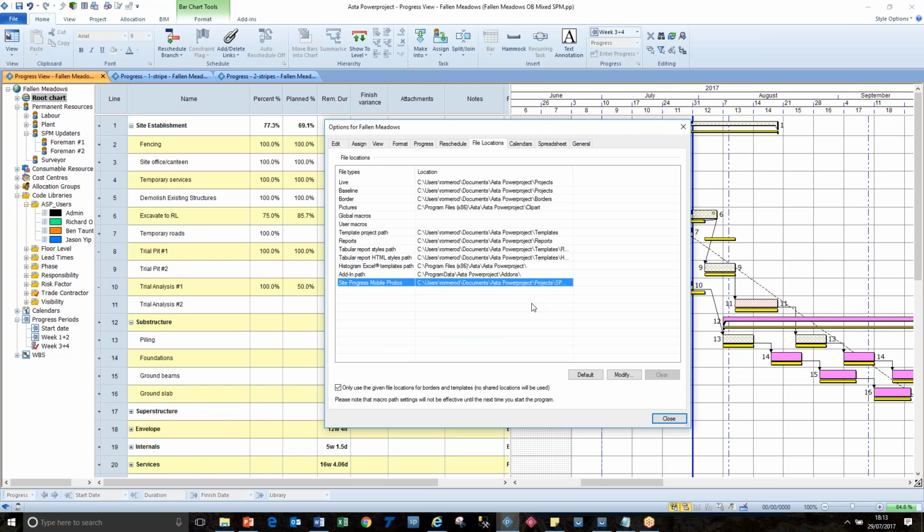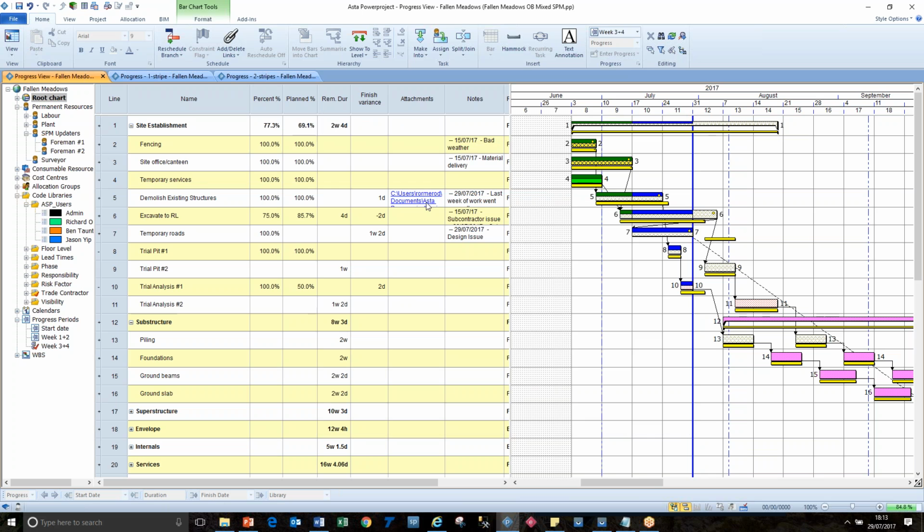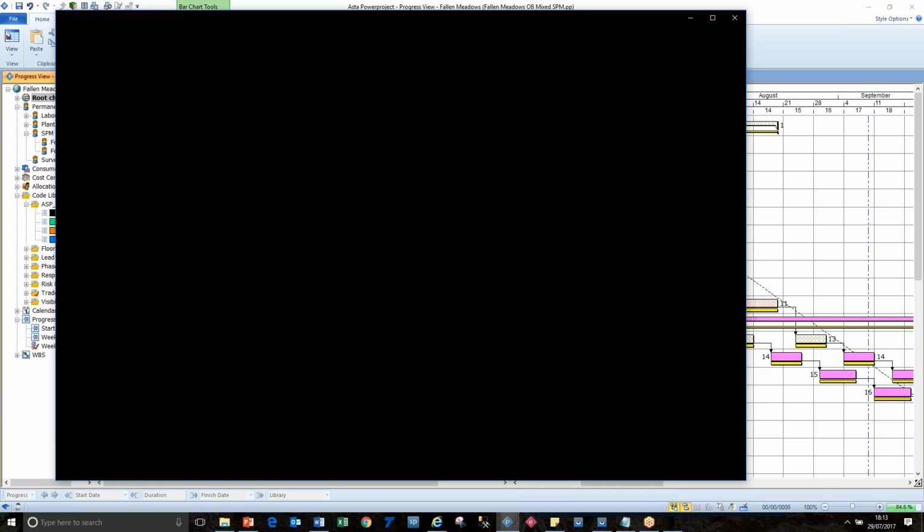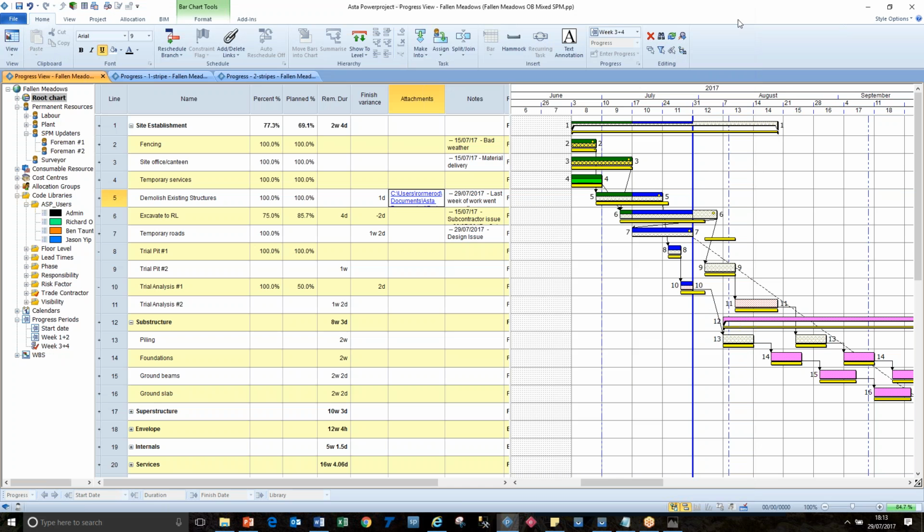So this is the folder, and I recommend that you set this to a network drive so that people on different computers will still be able to access it. If you leave this as a C drive and I email you this project, you won't be able to have a look at those photographs. And if you alt click on that photograph, it loads it and takes you to it. And if there's more than one photograph on that task, it takes you to the folder where you can look at all of the photographs. So that's just to prove that it works in real time.